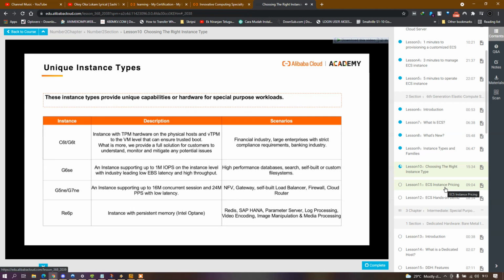So this would be great if you're running Redis or SAP HANA or a parameter server or doing log or video processing, basically anything where you need super high performance access to persistent storage. You can use it almost like RAM. Intel Optane is a very cool technology, and you should definitely go read about it if you're not familiar with it. And the RE6P instance supports Intel Optane.